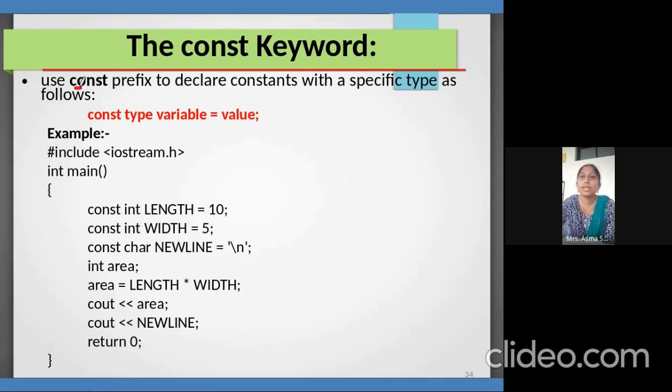A const is the prefix to declare a constant with a specific type. Like I can mention here, hash include iostream.h. Now here, const int length equals 10, const width equals 5. Now the constant character is for a new line, I'm using slash n. Slash n is for the new line. I can calculate the area using length multiplied by width, I'm getting the area, and I'm printing this new line, meaning I'm getting the slash n.